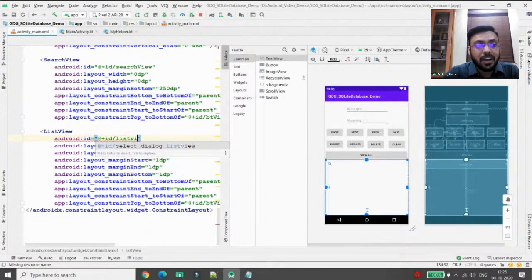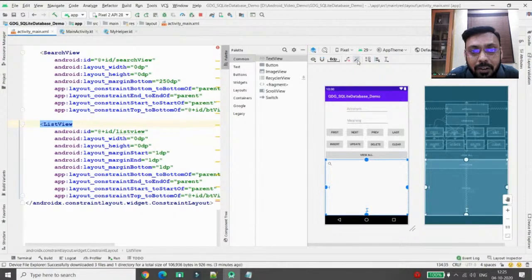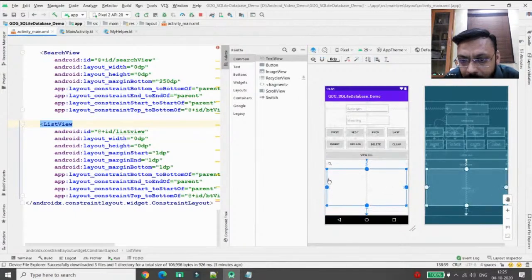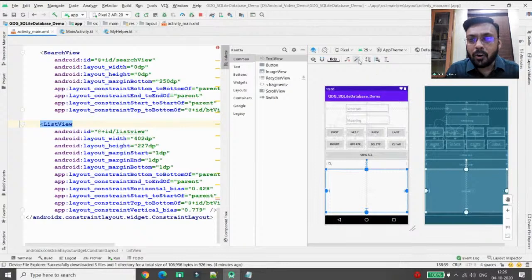It means I don't want that. It should be visible. Here you can just click on infer constraint, so it will be attached. I just need to check. This is the list view. Here you can move, you can resize the things, and then you can click on infer constraint. Yes.